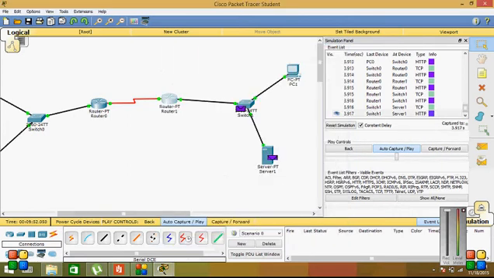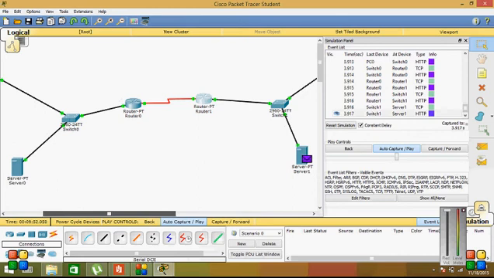So the main concept is cleared, and we have seen how NAT works in a network or in a topology. It is demonstrated. Thank you for watching.